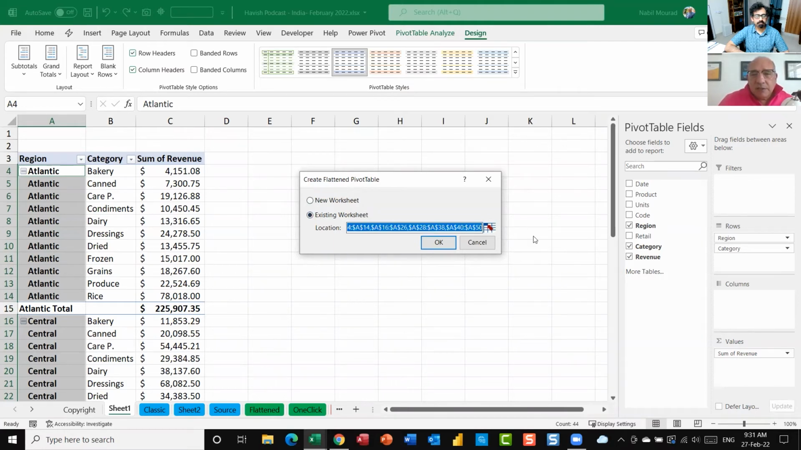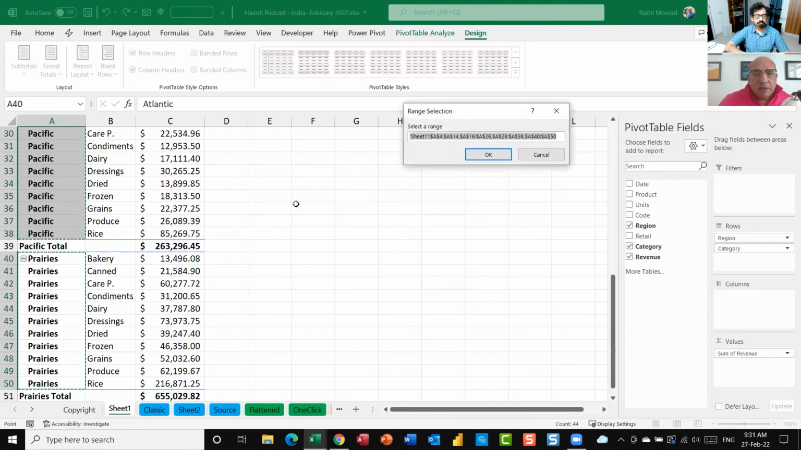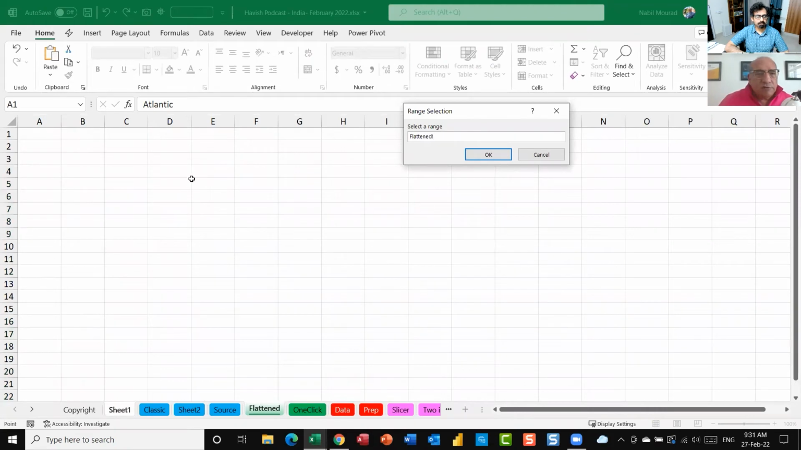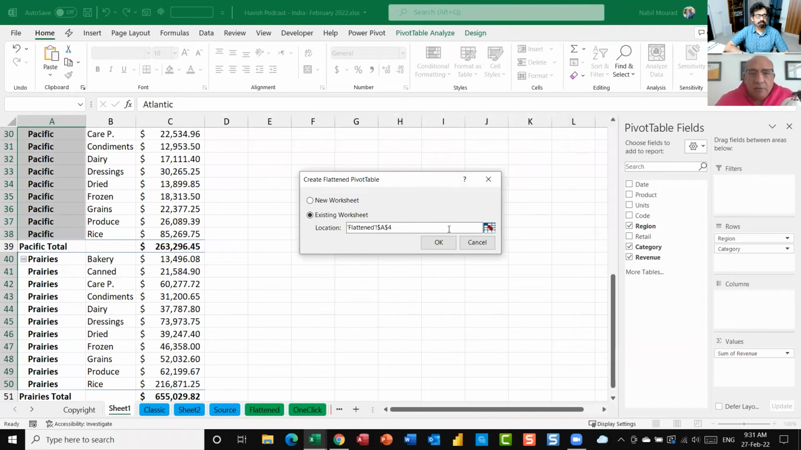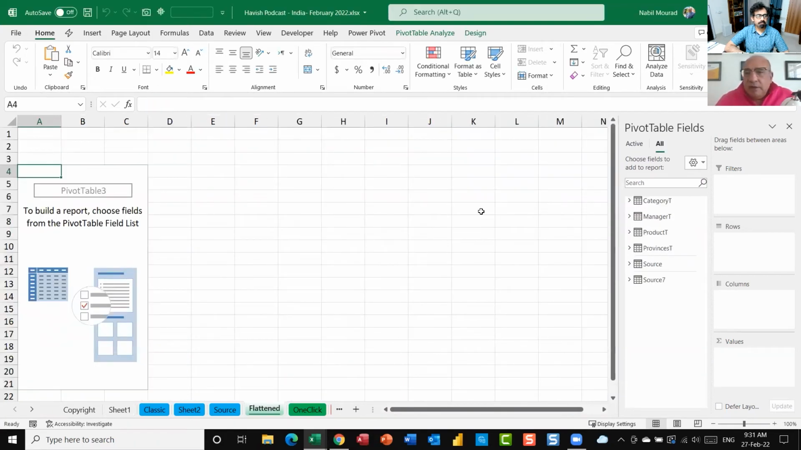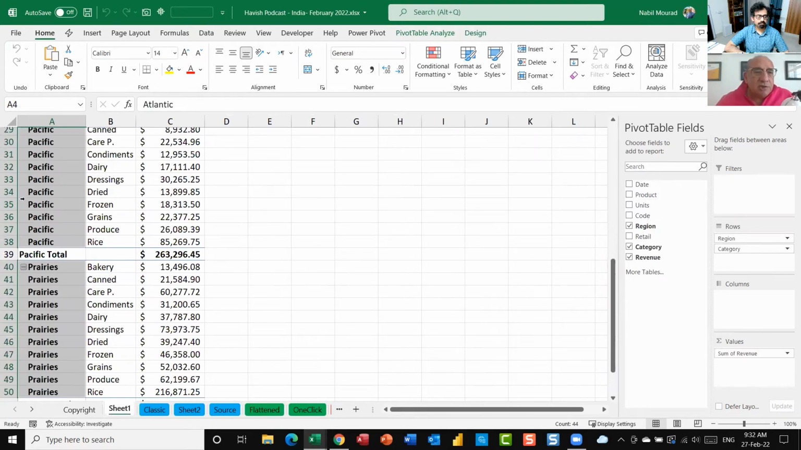So let me minimize, and I don't want this range. I want to go to this worksheet, which is flattened, and let's create it in cell A3, and then I hit OK. When I hit OK, I get the pivot table field list, and I want to create a flattened pivot table based upon the data in the data model, and I want it to look like the one that I just created in sheet 1.